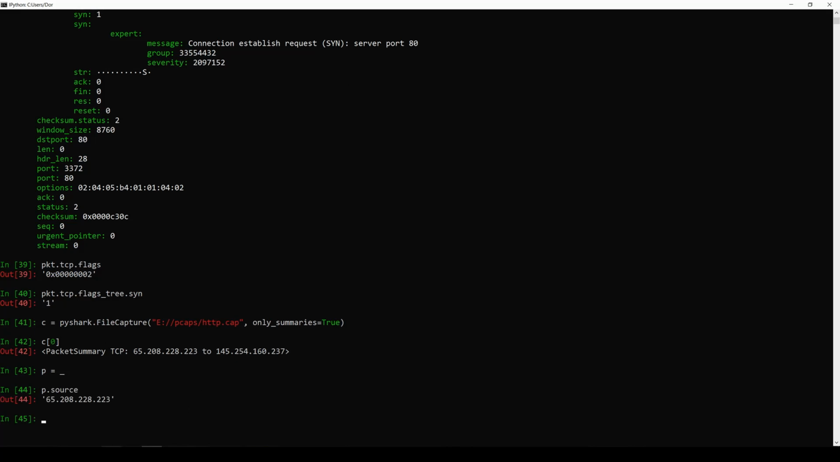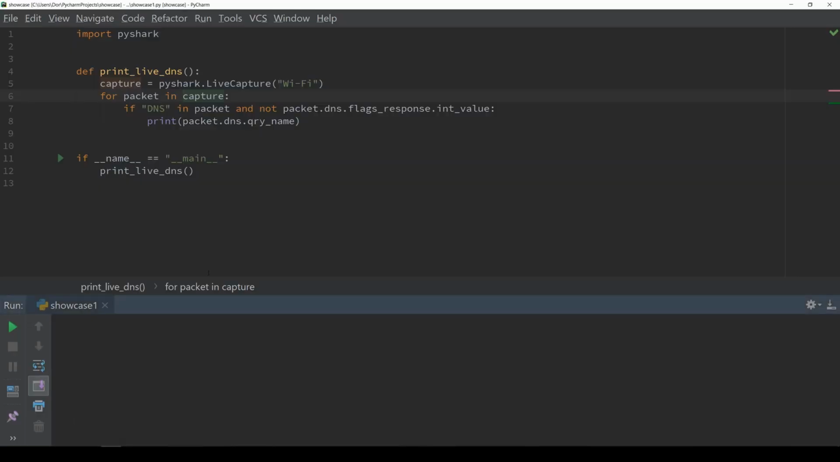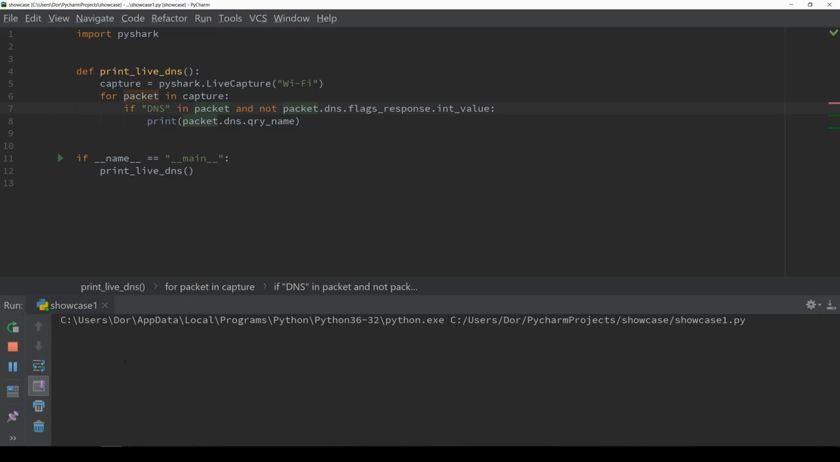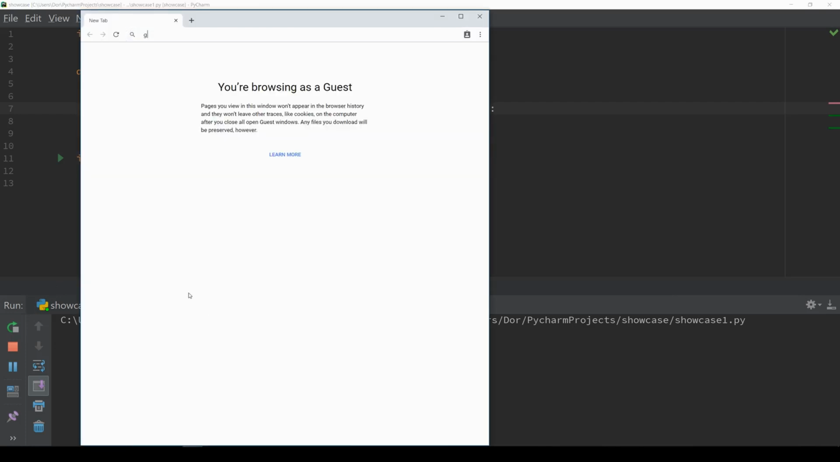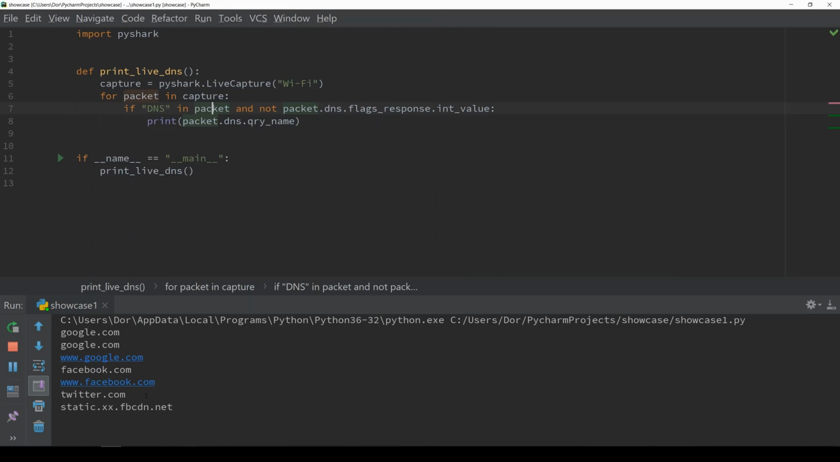So let's also have a look at how we'd use it in a live capture. We have this function here, which creates a live capture on the Wi-Fi interface. We go over every packet and check that it has a DNS layer and that its response flag is false, meaning that it's a request. So if you just run this and go online and, I don't know, go to Google, Facebook, Twitter, we'll just see all the DNS requests here.